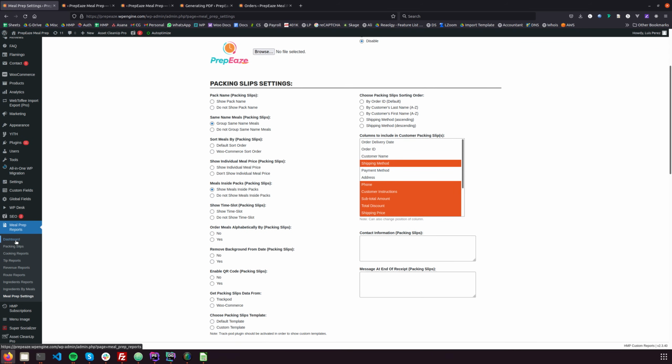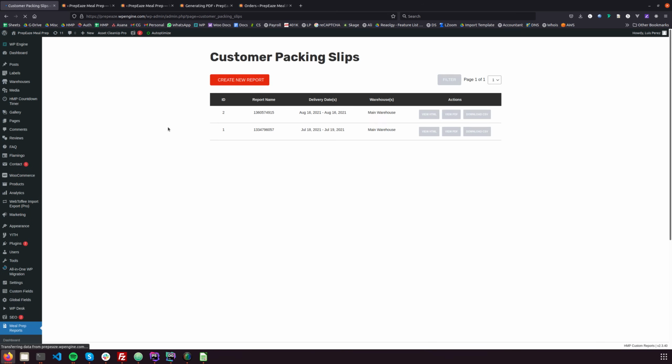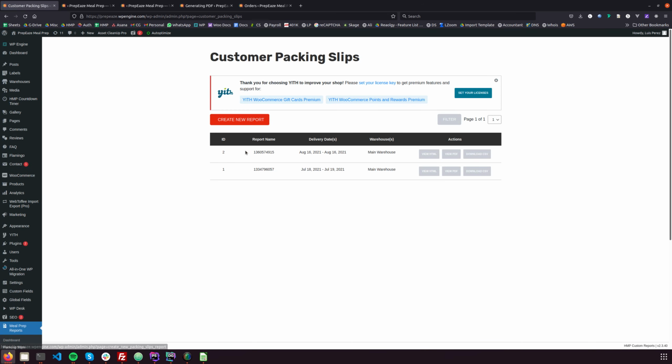Remember, Happy Meal Prep reports work with the delivery date, not the purchase date. And every time that you create a report is the same flow. You first create a new report, you select the date, you select the warehouse that it belongs to, and then you get the option to print it multiple times in different ways.